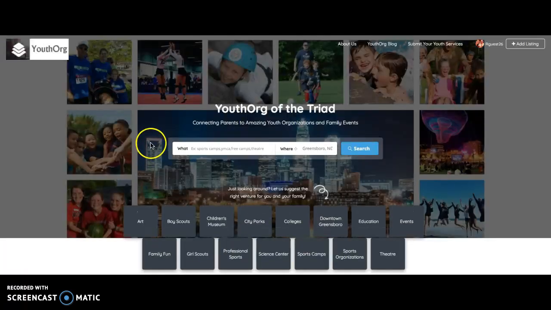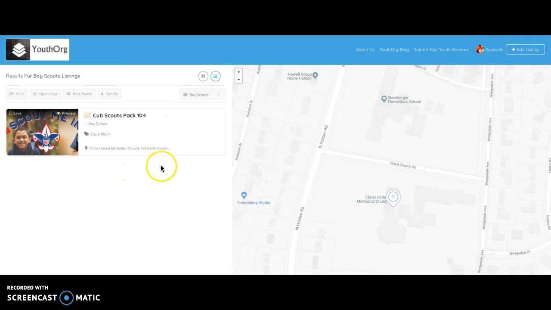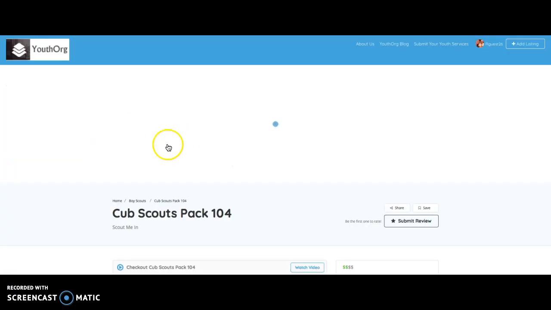So what we're going to do now is we're going to go back and let's just take a look at, say, the Boy Scouts as a category. And now we're going to show you what the promotional box looks like. So we'll click on the Cub Scouts Pack 104.